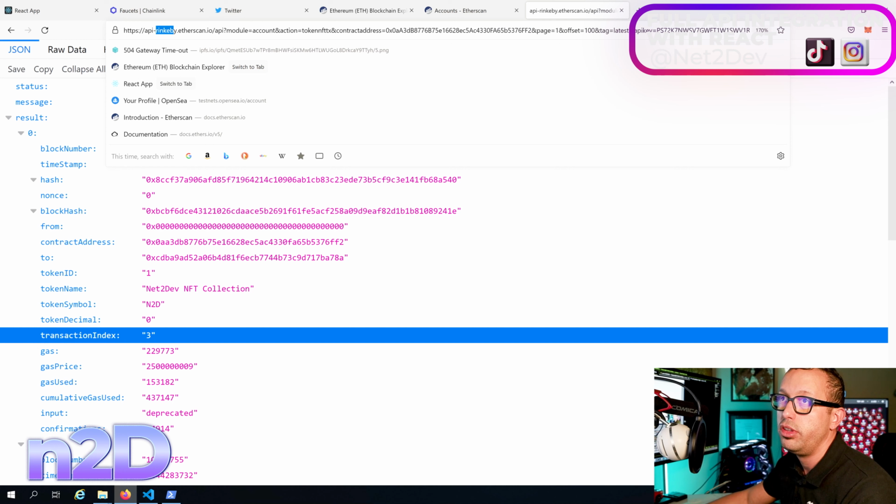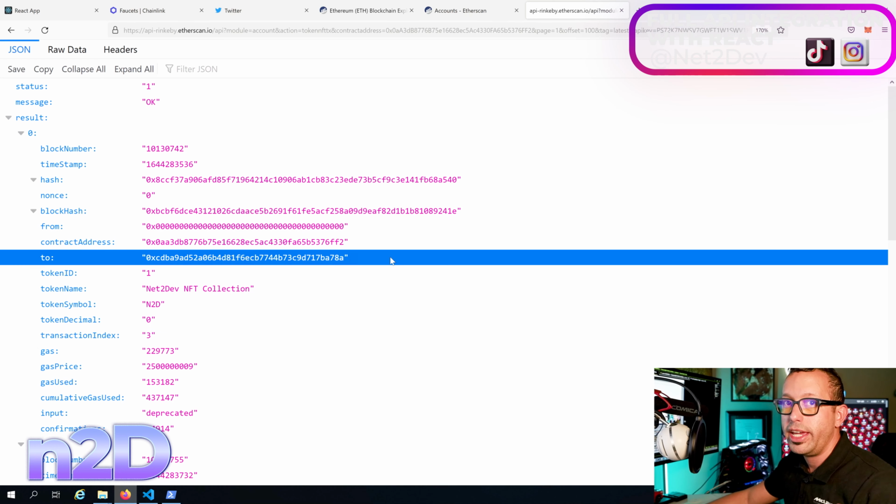Because we're using the Rinkeby testnet for the smart contracts, I have to make sure that's the endpoint address, the smart contract ID, and at the end, we've got our API key. Awesome. Perfect. What information are we getting back? We're getting a lot of good values.